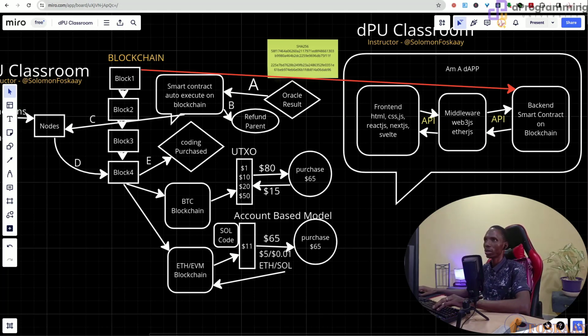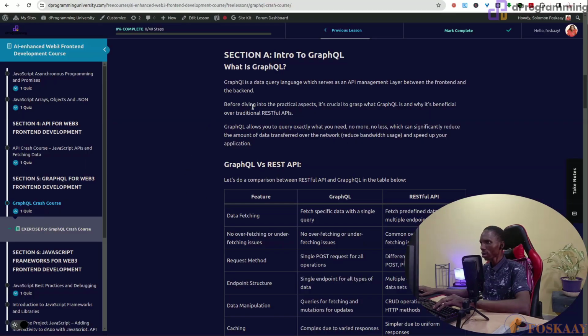So let's go back. Before diving into practical aspects, it's crucial to grasp what GraphQL is and why it's beneficial over traditional REST or RESTful APIs. GraphQL allows you to query exactly what you need, no more, no less, which can significantly reduce the amount of data transferred over the network. That means reducing your bandwidth usage and speeding up your application. I've mentioned this in the API course, so if you missed that section, make sure you go back and learn about it.